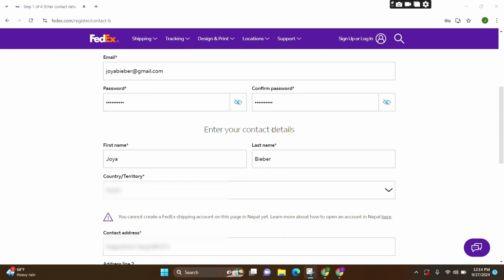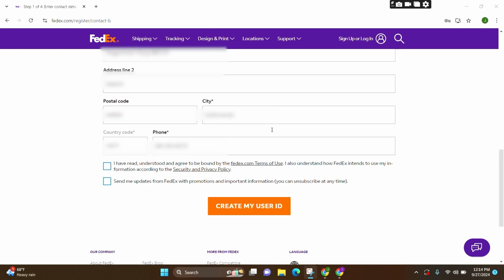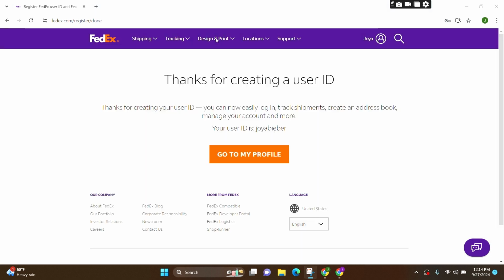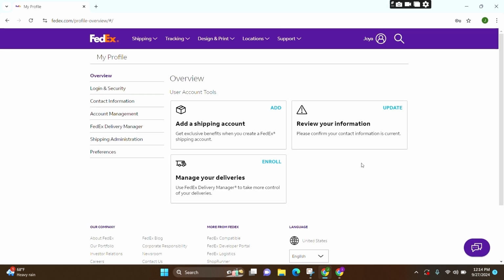Now after you are done filling down your information, you can check on this box. After that, you can click on create my user ID. And now you can see that my user ID has been created. Now you can go to your profile and start managing your deliveries or your shipping accounts.